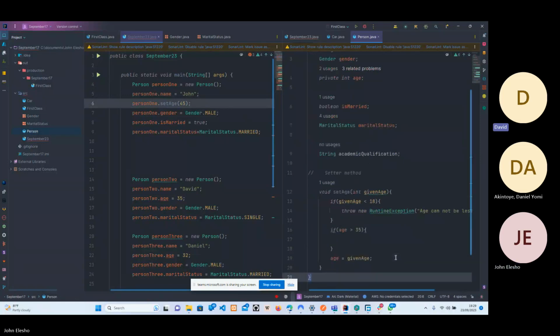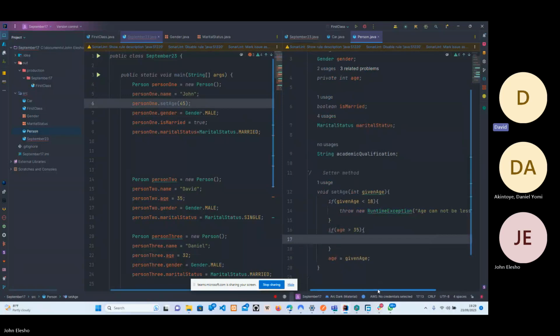So what if we say age is equal to or greater than 35? Will that be an error? It depends on your application. We want age 18 to 35. So 18 is inclusive, 35 is inclusive. If somebody has entered 18, it's a valid age. If somebody has entered 35, it's a valid age.